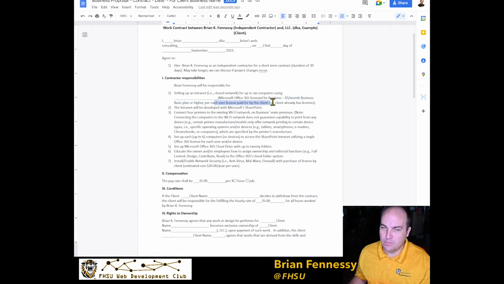So make sure you set them up so that they understand there'll be recurring costs in your contract, so they understand what's involved. The intranet will be developed using Microsoft SharePoint, connect 4 printers to the Wi-Fi. And if you notice here, this is beyond the website development. A lot of times when you're an independent contractor, they're going to need additional services that are just not web development procedures. So it's good to get familiar with small business and learn how you can help them outside of just web development.